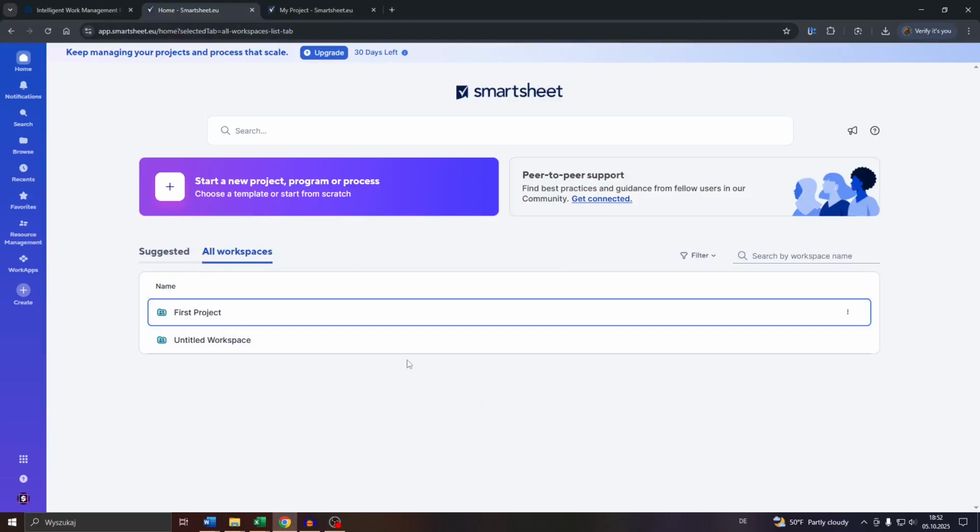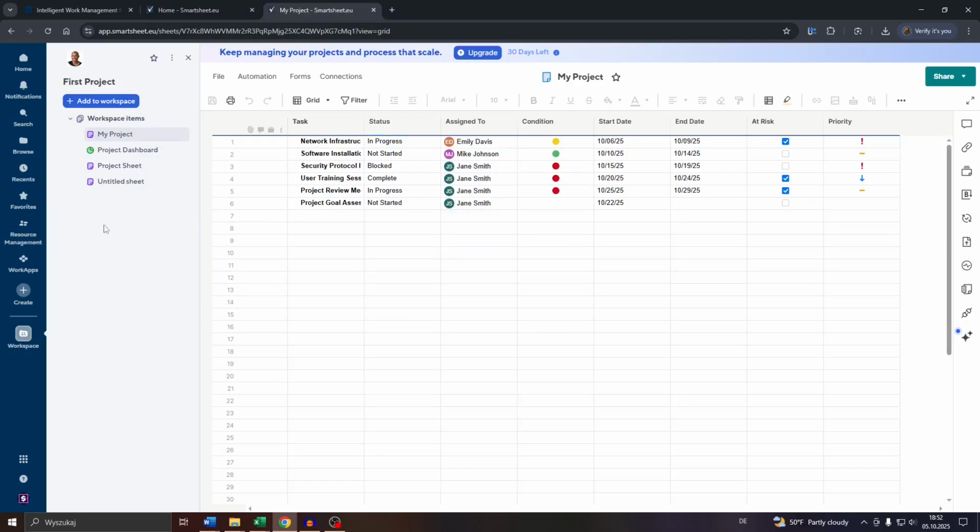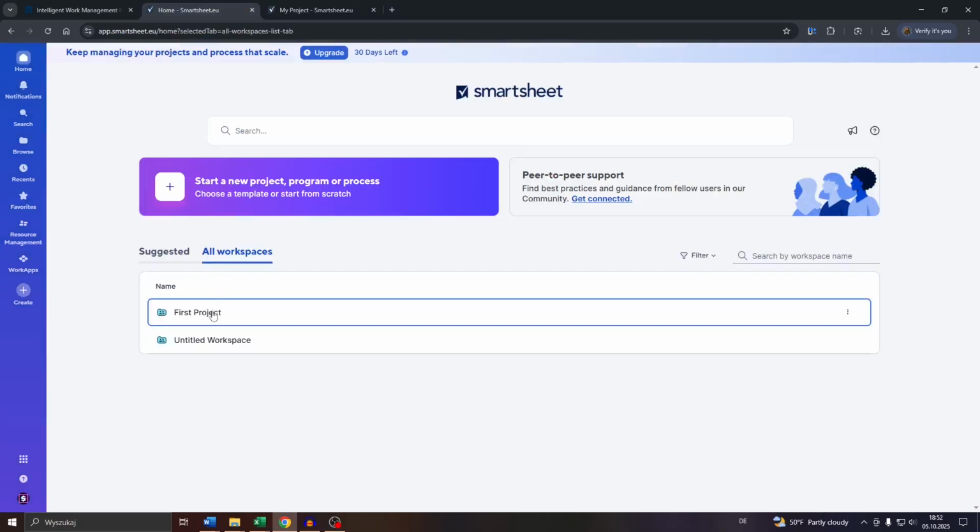In this tech tutorial video, we're going to show you how you can add attachments to your project sheets and dashboards on Smartsheet. So let us dive right into it. Navigate to your project workspace on Smartsheet. Let me go with this one here.